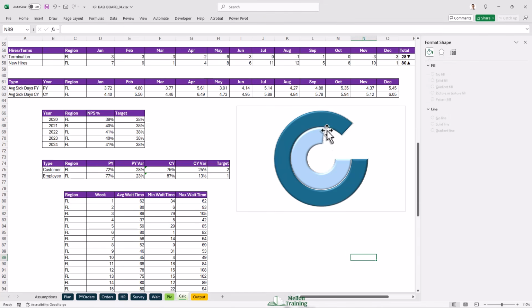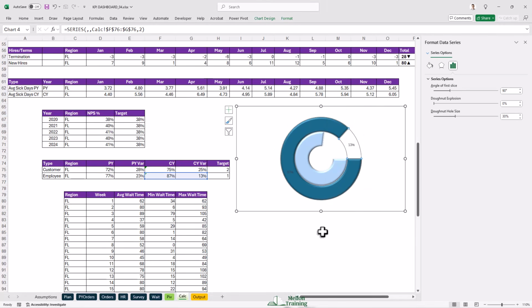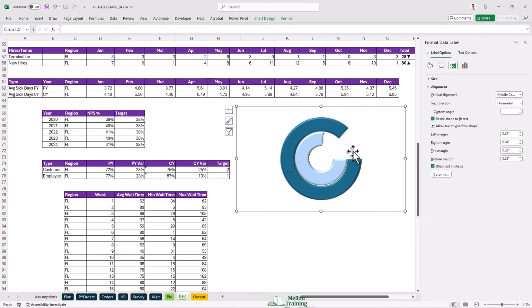I need labels, so right-click and choose to add data labels. Alright, let's make some adjustments to the labels.